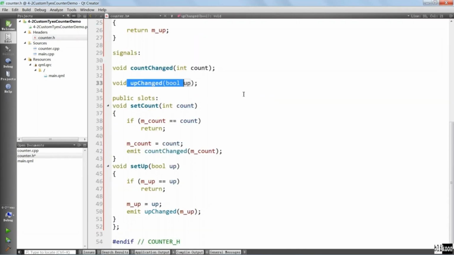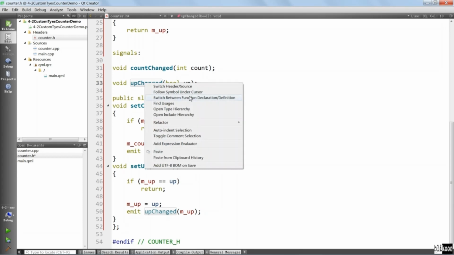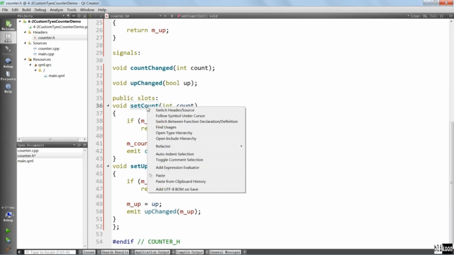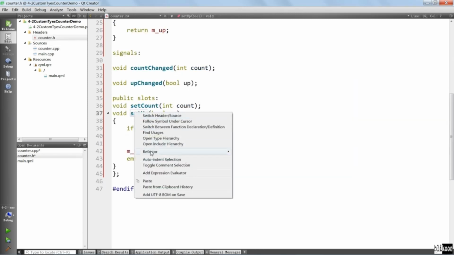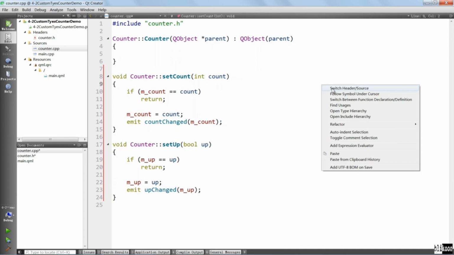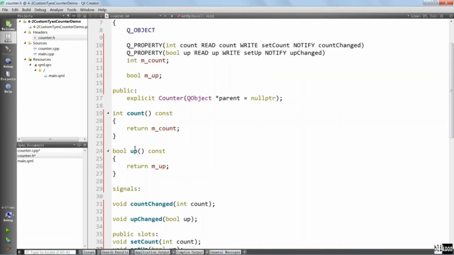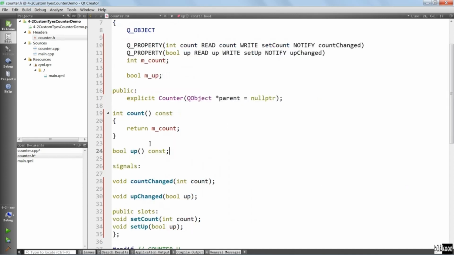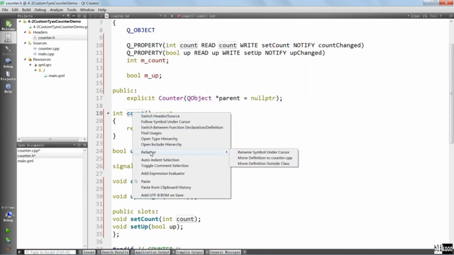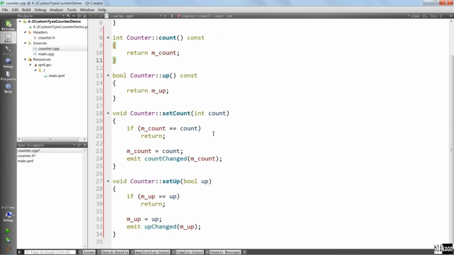We want to refactor this a little bit. We're going to move the definitions to the CPP file. Let's refactor and move to CPP. Everything, set up, move to CPP, up, move to CPP, and count, move to CPP.